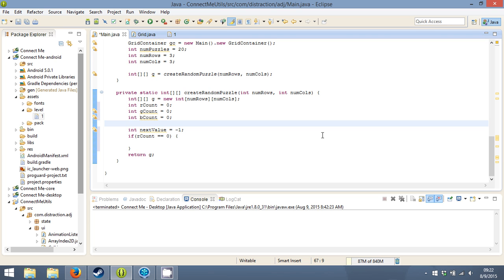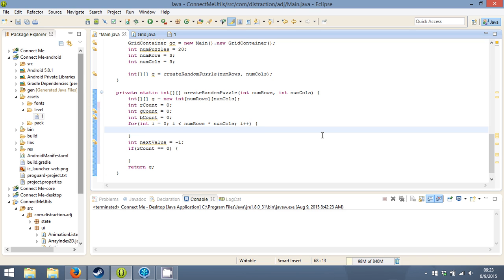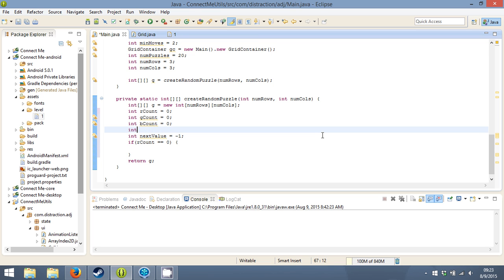I should do while here, right? While, I can do for int i equals 0, i is less than num rows times num columns, i plus plus. I want to fill it up randomly though. Okay, int or boolean array. I want to fill it up, not randomly though. How do I fill this thing up randomly and not have it take a long time?